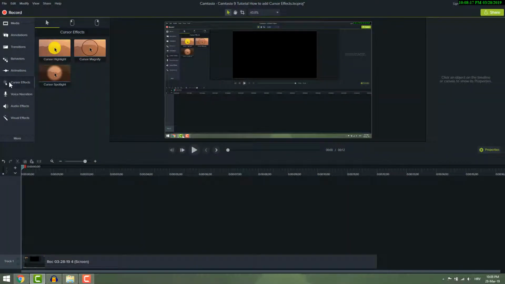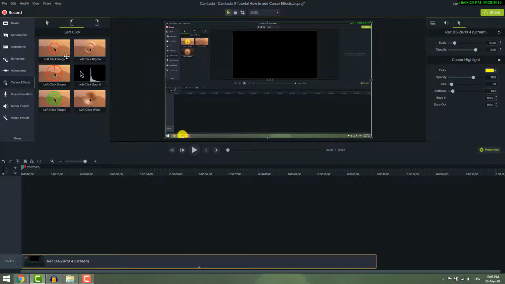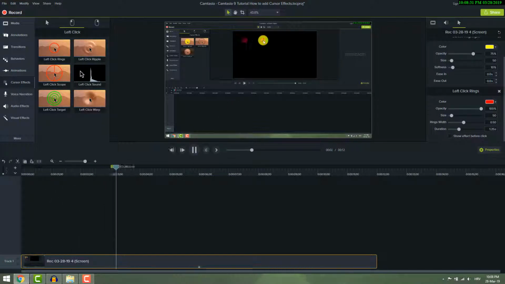To add cursor effects, go to the cursor effect on the left and choose which cursor effect to add. Let's add some highlighting effect and some left-click rings. You can have multiple effects added to your cursor, but a general rule is to keep it simple. So don't overdo it and you will be fine.